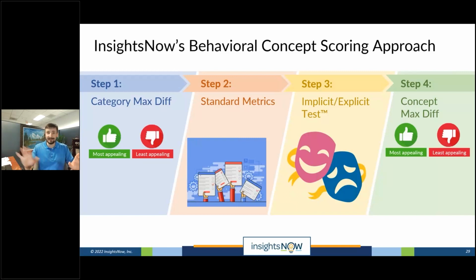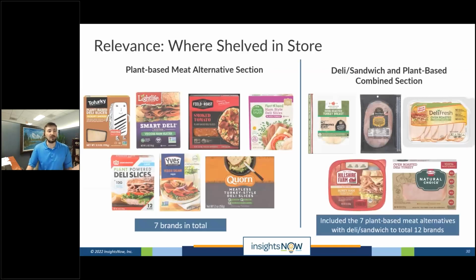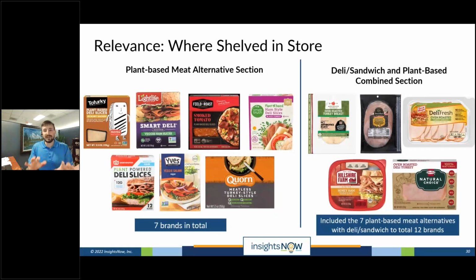And we added in the new package, right? So we could see how people's choices would shift based on the packages that they were evaluating. All right, so what really made this unique was the study on relevance.